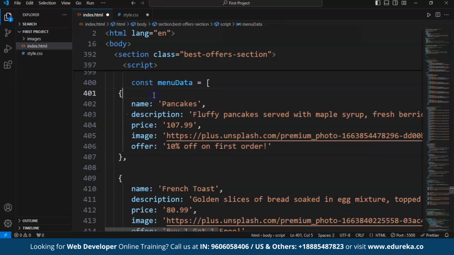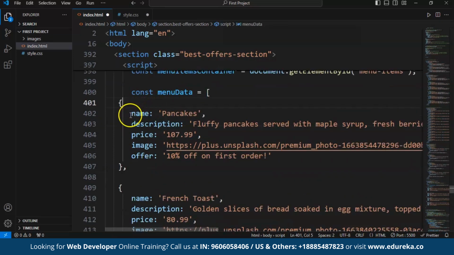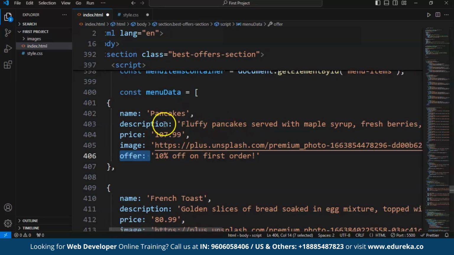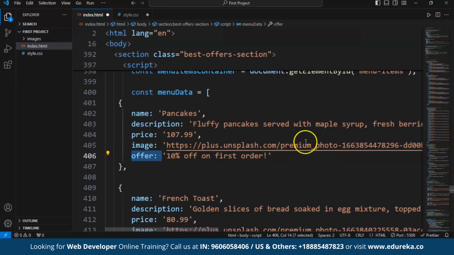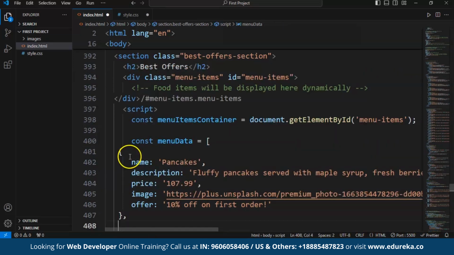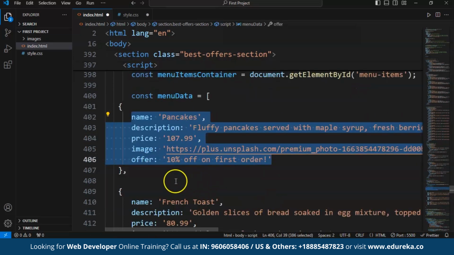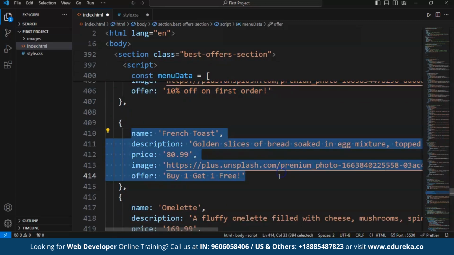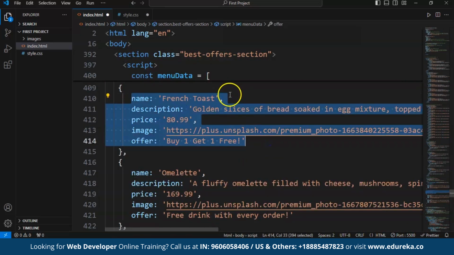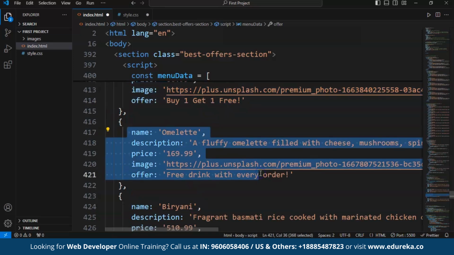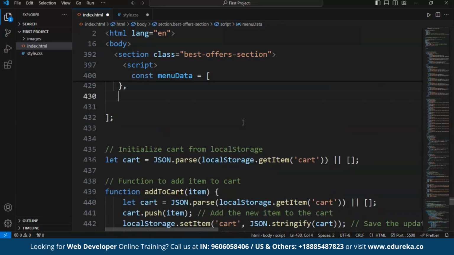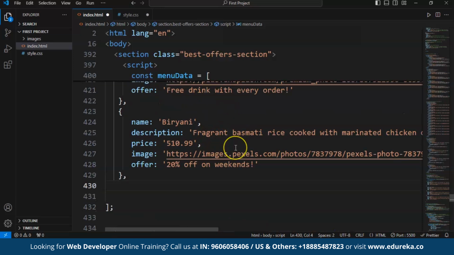write the data here. Here the data has been written in array form. It contains the name, description, price, image and offer. I have provided a name and then description, then price and then image link. We have directly used this image from Unsplash and then we are going to give the offer. Like this we have created one section and we are going to copy paste it as we want. Here is the second, French toast section, then the third, omelette section, and then the fourth, biryani section. So I've added these 4 items into my best offer section.